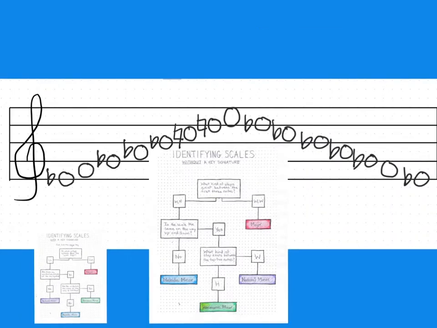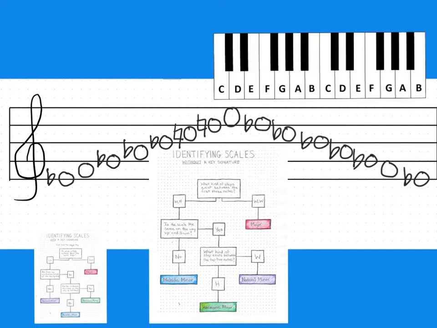And one more example without a key signature. We're going to take a look at our first 2 notes. E flat to F is a whole step. F to G flat is a half step. So following this path, it's one of the minor scales.